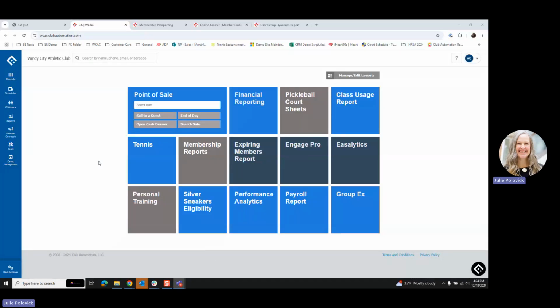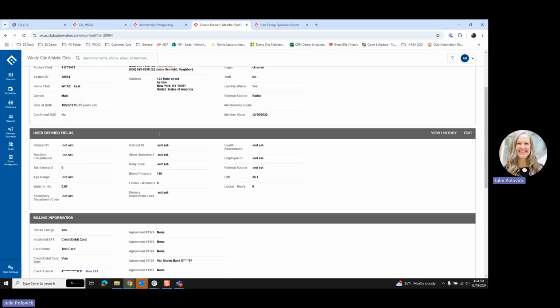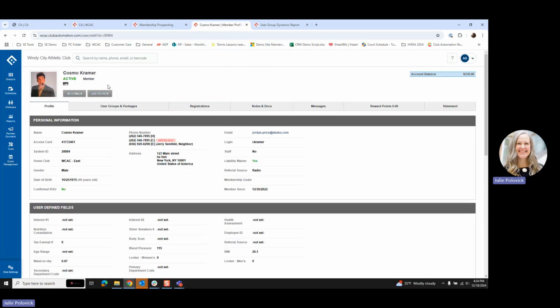Automation instance. So I'm on a demo site here. And first, what I want to show you is once we've got these added in the system as options, where you're going to be able to actually add them to the individual profile. So the first easiest example is right through that individual's profile.